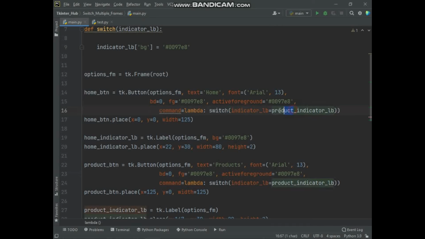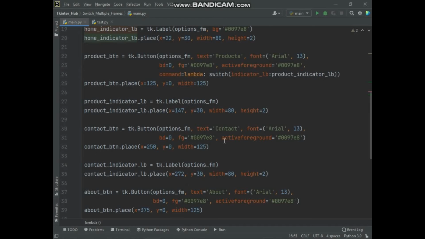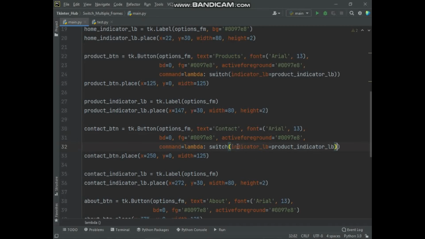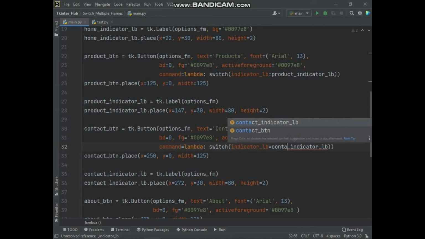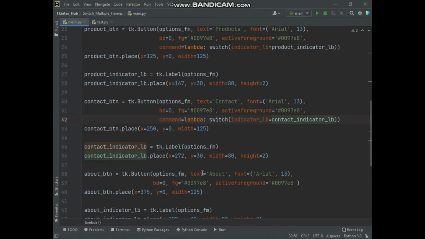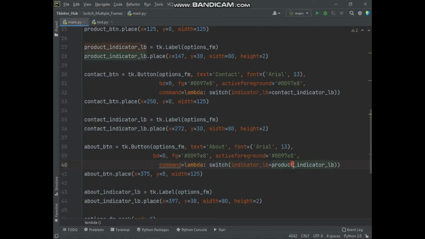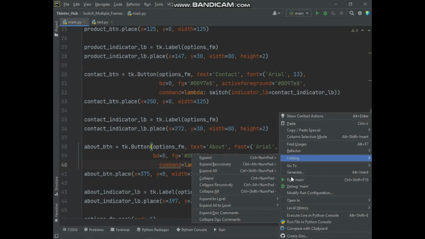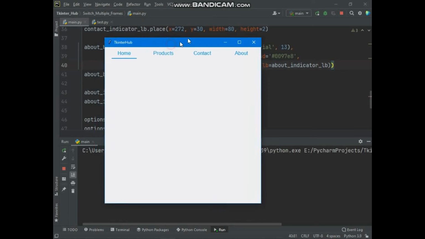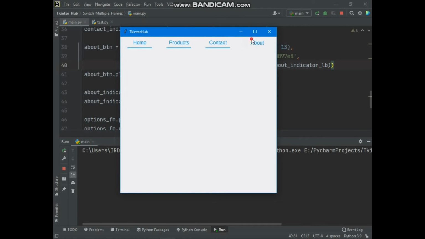In the Home Page Option button, the targeted indicator label will be the Home Page Option Indicator Label. And in the Contact Page Option button, the targeted indicator label will be the Contact Page Option Indicator Label. And in the About Page Option button, the targeted indicator label will be the About Page Option Indicator Label. Here you can see, indicators are showing when I am clicking the page options.